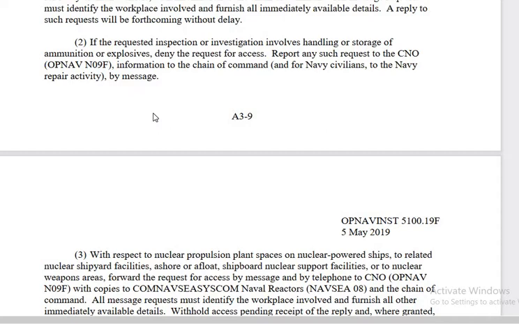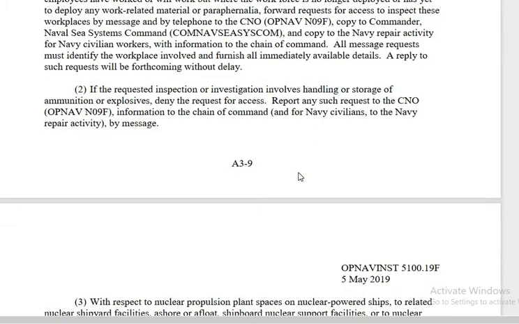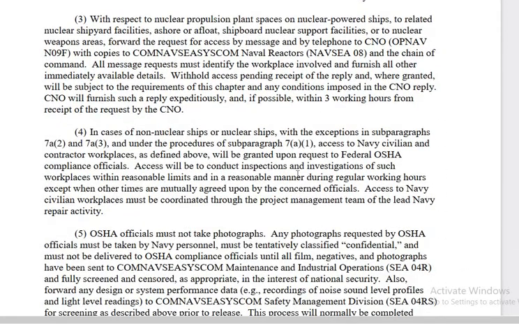Let's see. And if they're looking for anything that requires handling and storage of ammo or explosives, say nope. Those requests go up to the CNO. A lot of the requests for access are for what I think is pretty obvious stuff, like nuclear stuff, national security, top secret squirrel type stuff. The federal guys and the state guys don't need to know about it because it's national security type stuff. That needs to go pretty high up the chain of command. All it says in here is that the CNO is the one that approves that kind of stuff.